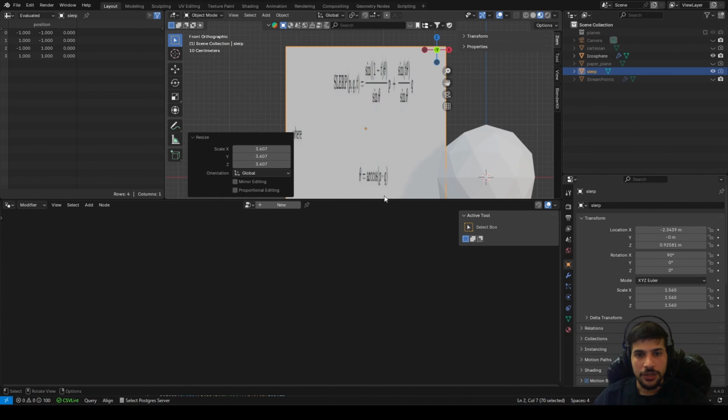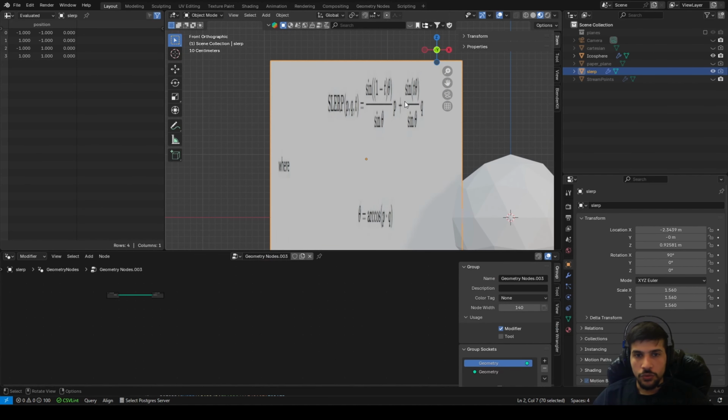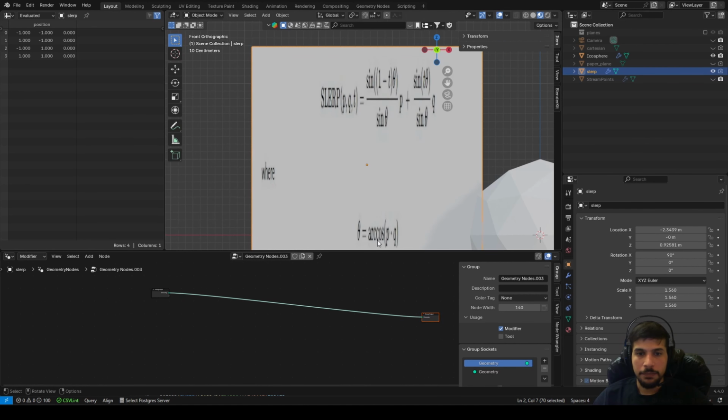So this is the equation for a slurp, where it seems complicated, but it really isn't. To create this, we need to start here. This is called omega, so I'm going to start creating omega. Now the equation of omega is the arc cosine of p dot q. P and q are the positions of each point that we're trying to connect. So what are we trying to connect?